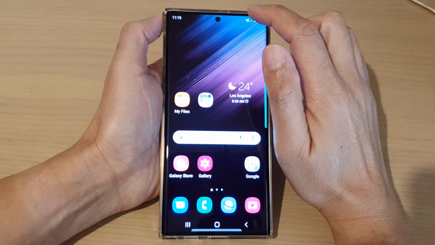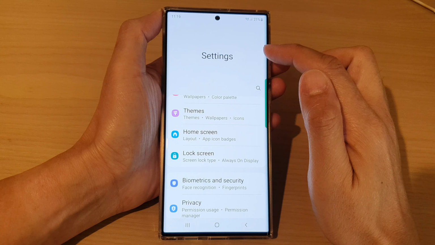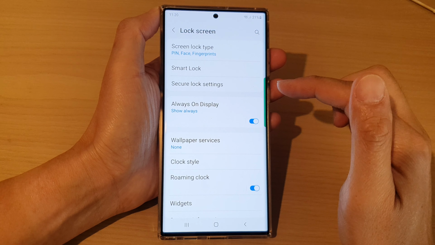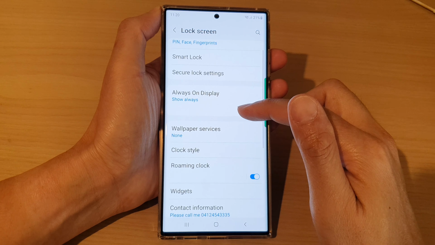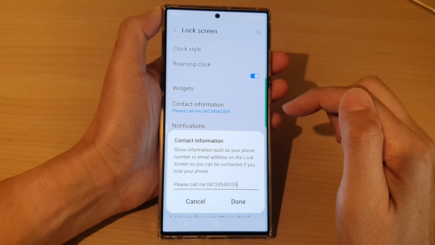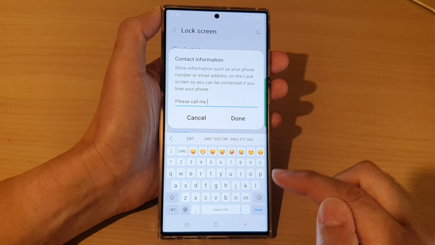And from the home screen, swipe down at the top and tap on the settings icon. In settings, you want to go down and tap on lock screen. Next, we go down and tap on contact information. Then in here, you can put in your own contact information.